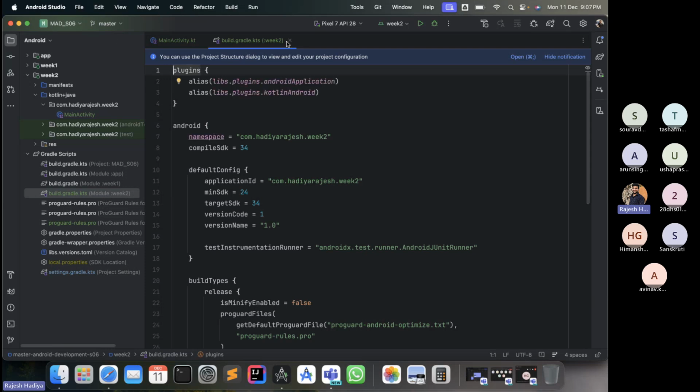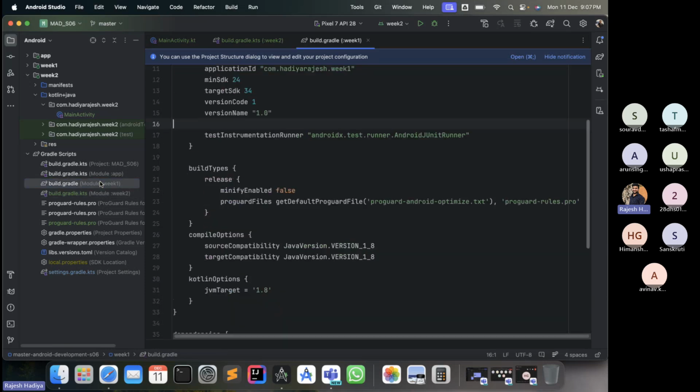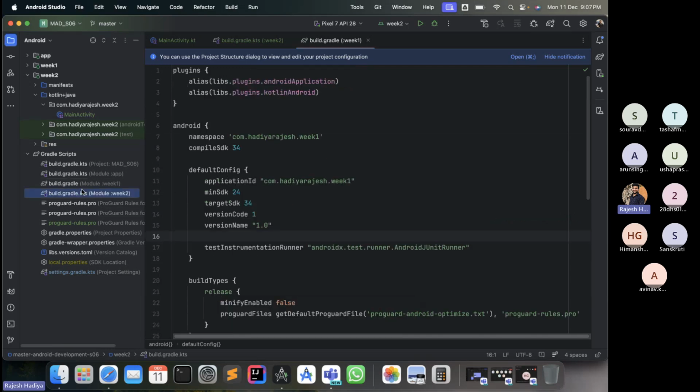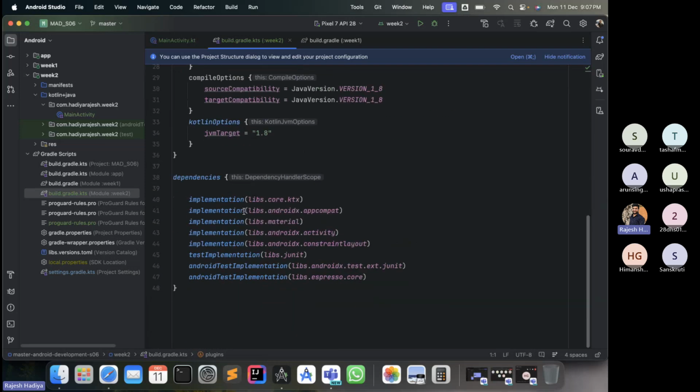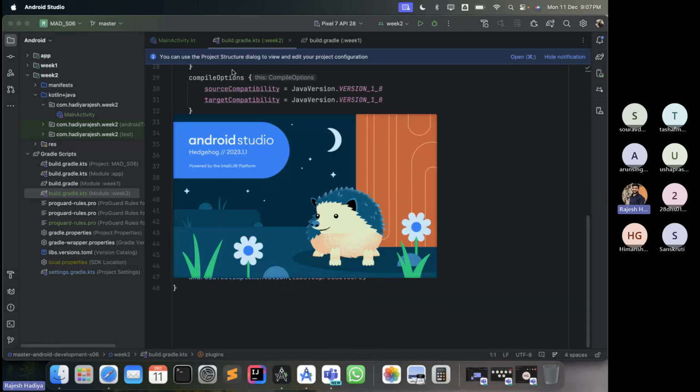Now for week 2, this is a build file, and for week 1 it is build.gradle. For week 2 it is build.gradle.kts. Okay, so what's happening is this Android Studio is using the version catalog, right? Let me explain it without version catalog.